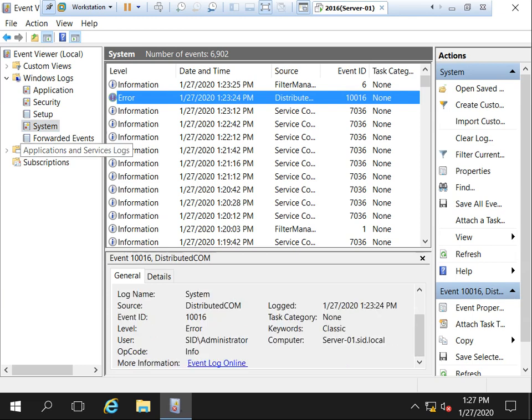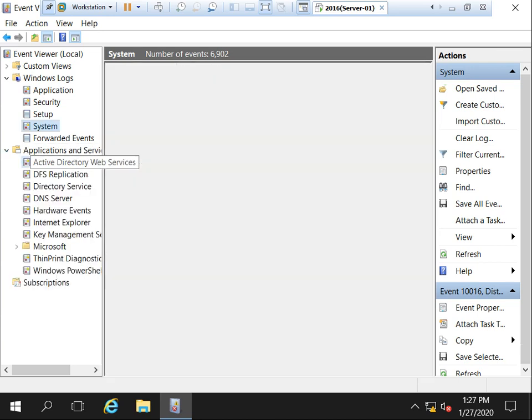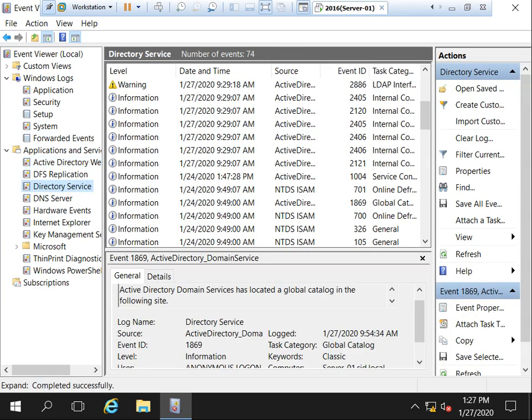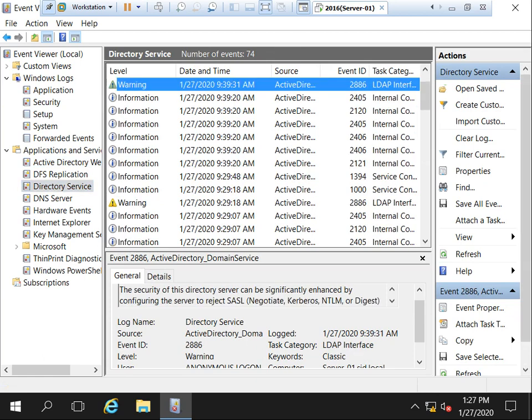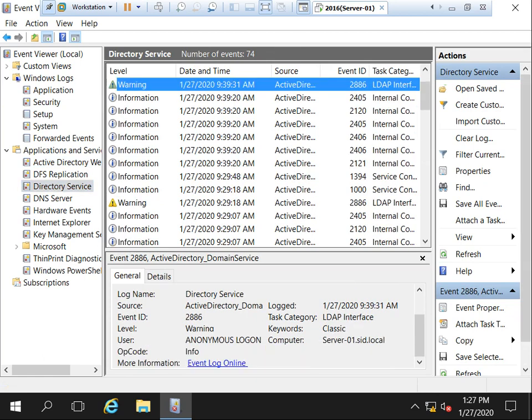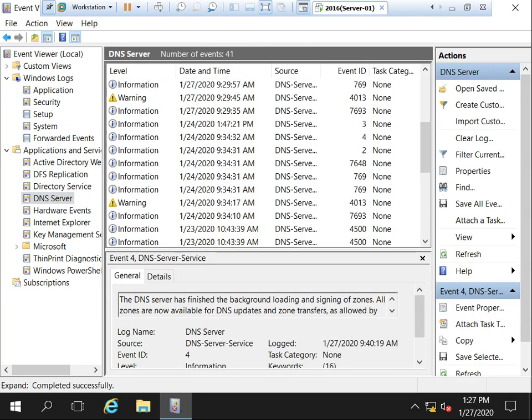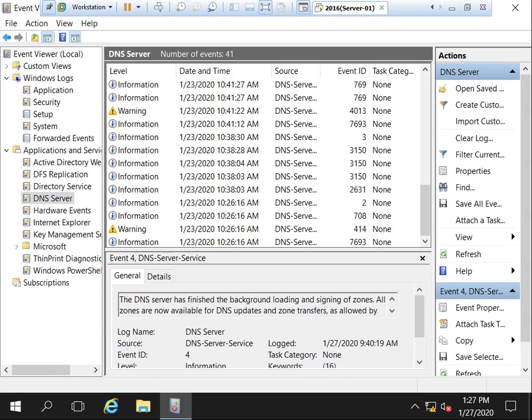Okay, fine. Now if you want to check Active Directory errors, then click on Active Directory. They give you all the information about Active Directory. Directory services, so this is the directory services we have. If you have any warning, just click on that, we have the options down there. LDAP interface, some warning is there. Now if you go for DNS errors and warnings, they're showing you everything. It maintains all the log files. So if you want to troubleshoot anything, you can troubleshoot with the help of event viewer. If you want to check any error, any warning, and all those things. Understood?